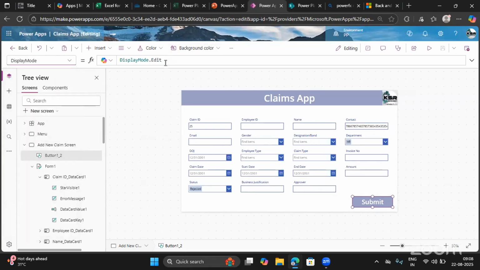As of now, it is Edit, right? So you will write your PowerFX here with the help of an If statement. You will be checking if every field has data or not. If the data is there, then it will be in edit mode. Otherwise, it will be in disabled mode. Okay, got it.